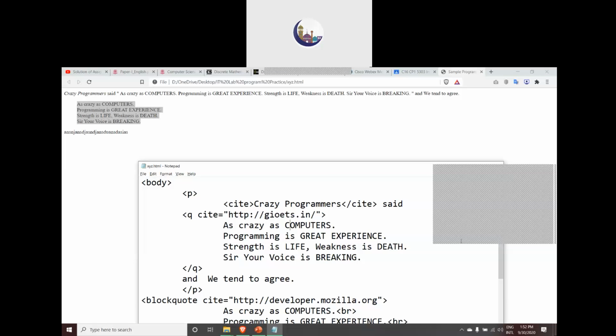So hope the Q tag is here. Q, blockquote. And what else have we learned here? BR.